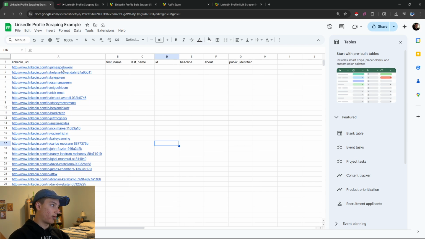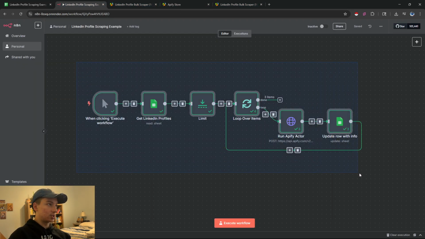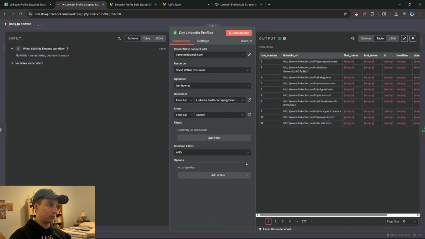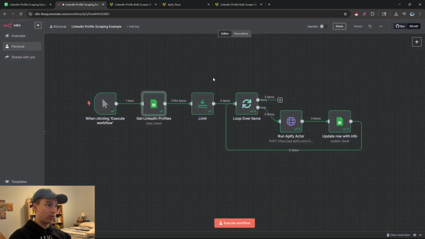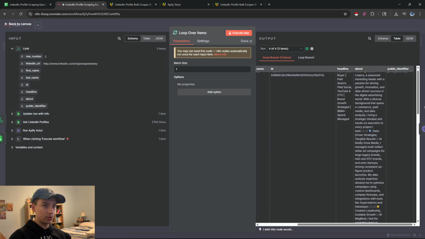This was from Apollo. You can get this from whatever data source you want. You can get it from Serper, anywhere you want, really. You just want to bring this data into N8N somehow. The easiest way is to just get the rows from the sheet. So pull them back. I'm just limiting it so I don't scrape all 2,700 of them. And then you just want to loop through it.